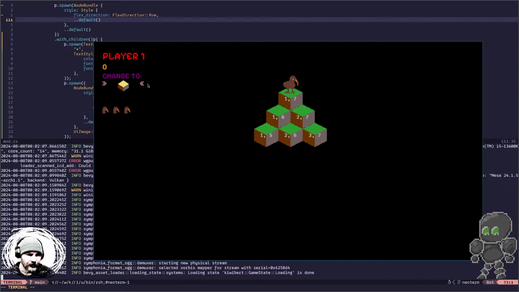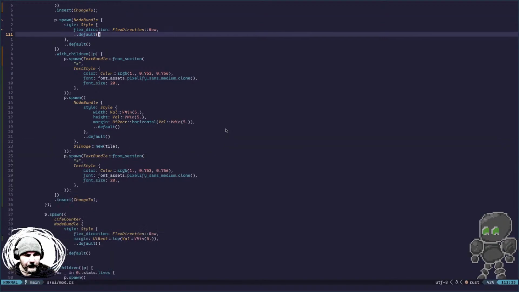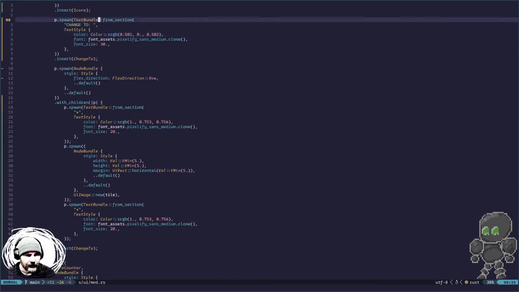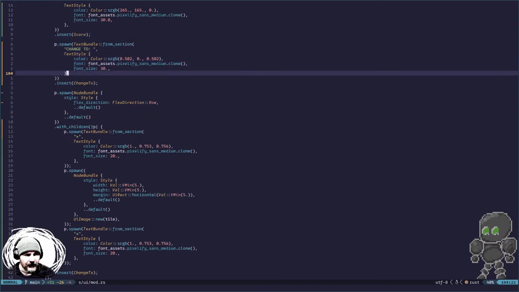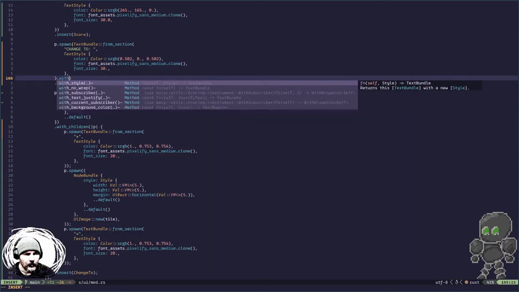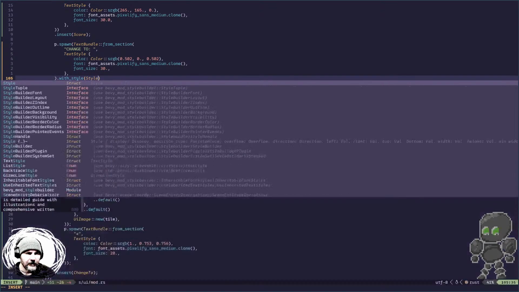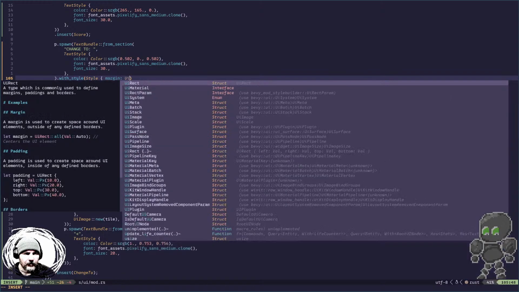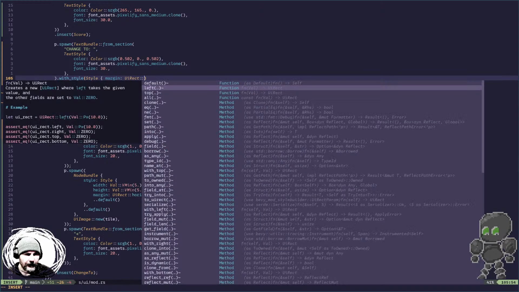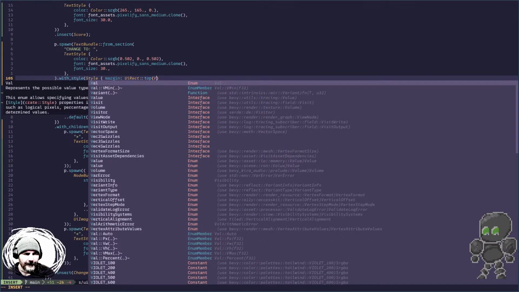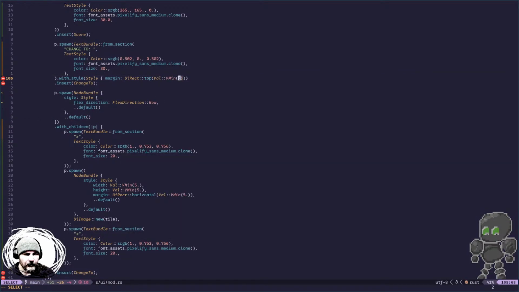Yeah, it's not bad. But we'll make it a little less aggressive, maybe. And maybe some spacing above this. Because we've got a node bundle that'll do that for... no, we don't. This would have to have with style, margin UI rect, top, val vmin, I don't know, 2.